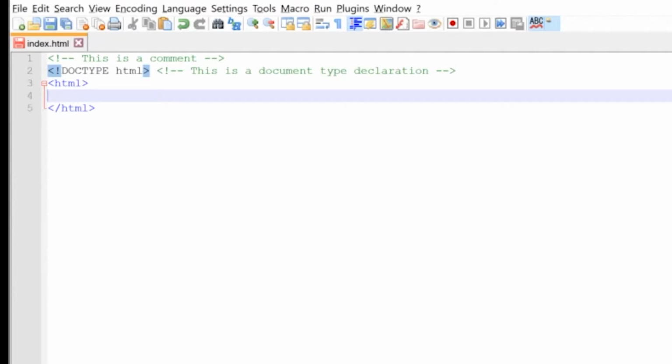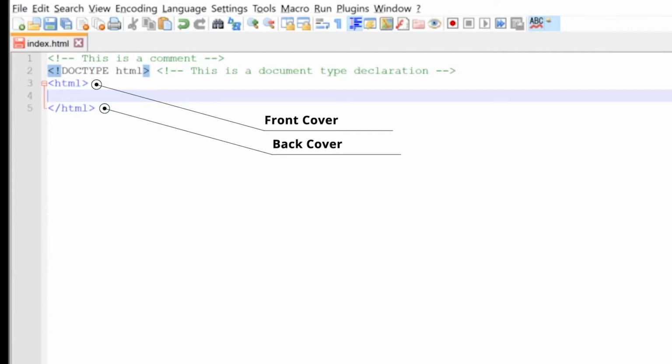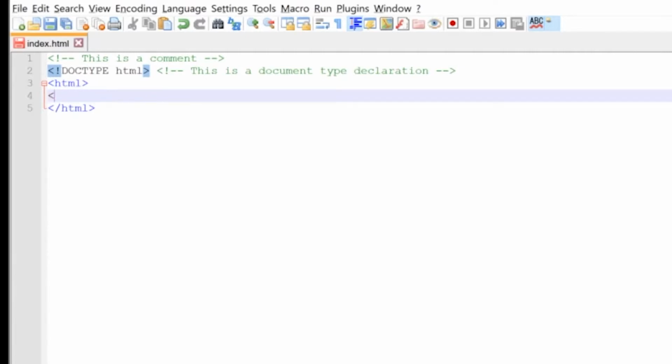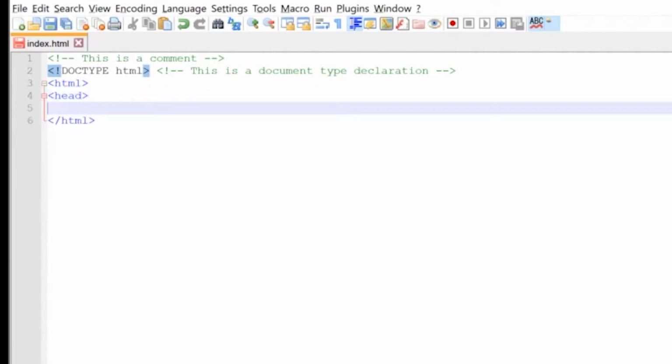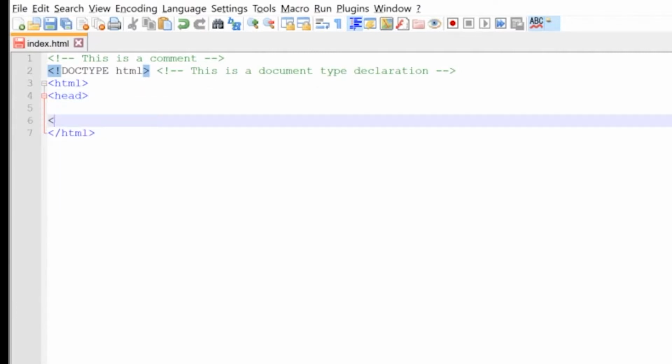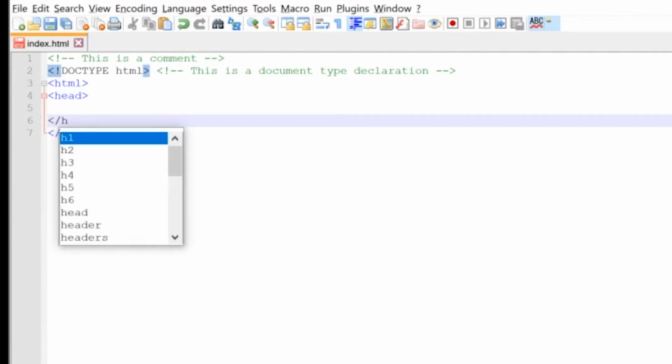Now I use the analogy with my students that the HTML tag here and the HTML tag here are essentially the front cover and the back cover of a book that contains lots of chapters and lots of content. So here's my front cover, and just inside my front cover I'm going to put the head information. So we're going to open a bracket and we're going to open the head tag, do a couple of lines down, and then do the close tag as well.